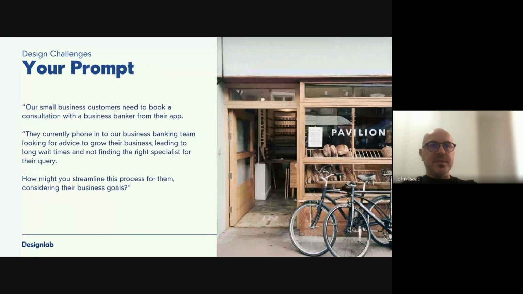It's a small business, and the small business customers need to book a consultation with a business banker from their app. You can take a screenshot of this or write it down for yourselves. They currently phone into our business banking team looking for advice to grow their business, leading to long wait times and not finding the right specialist for their query. How might you streamline this process for them considering their business goals?